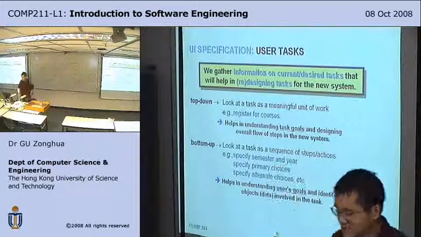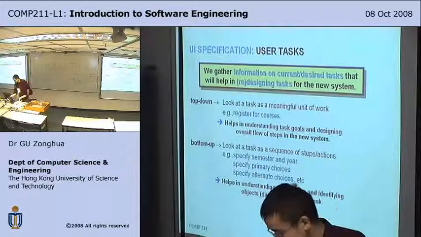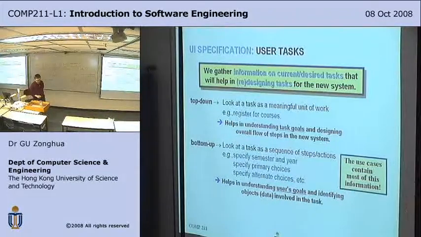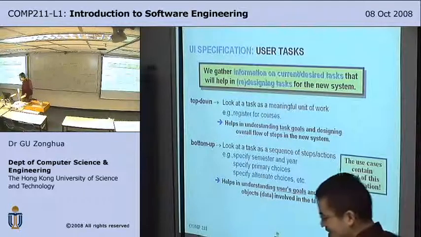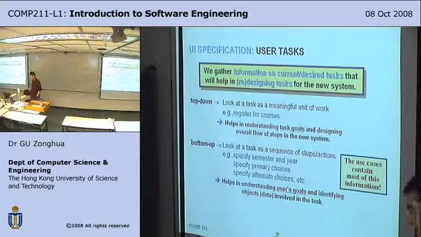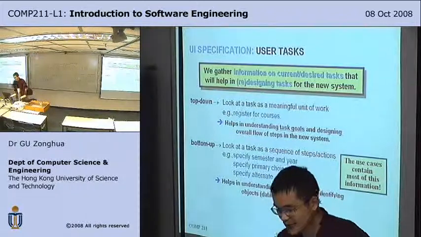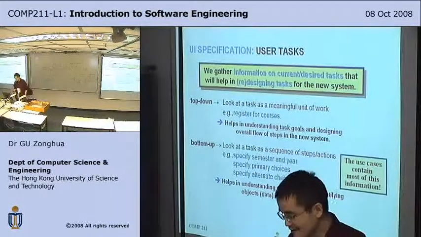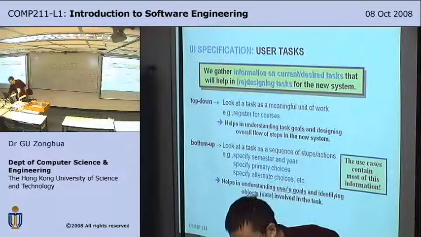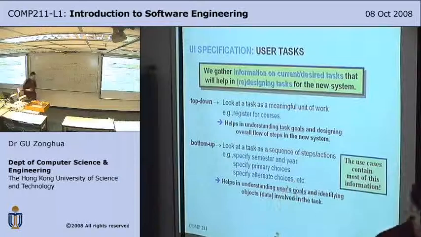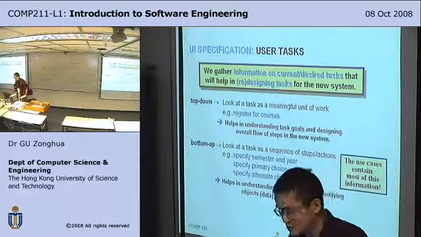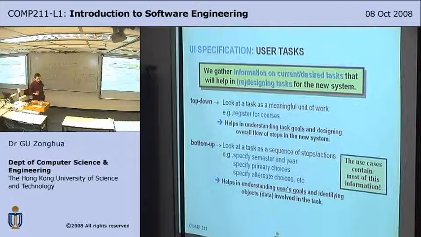So this may look very familiar to you, right? The use cases contain most of this information. That is, when you design the UI tasks, you should refer to the use case document and essentially pull out each use case as a UI task, user task, and flow of events as the bottom-up view of the task. Except you should phrase these in terms of the UI. That is, which button you click and what dialog pops up, etc.